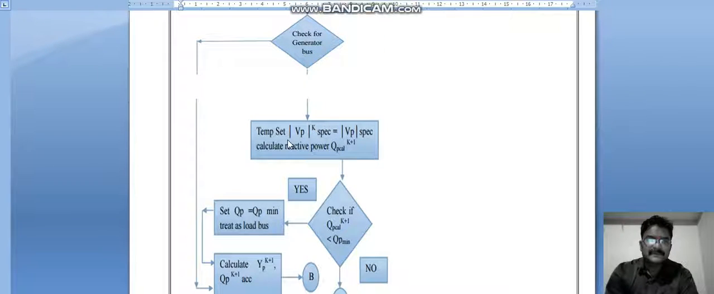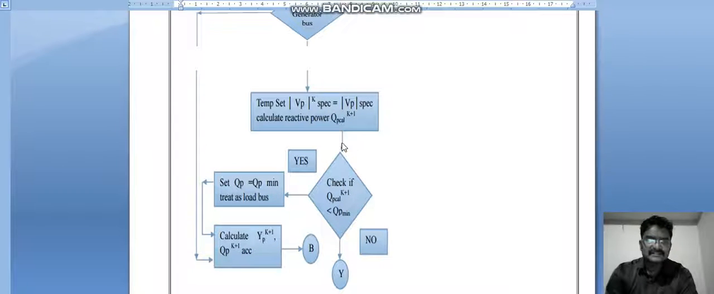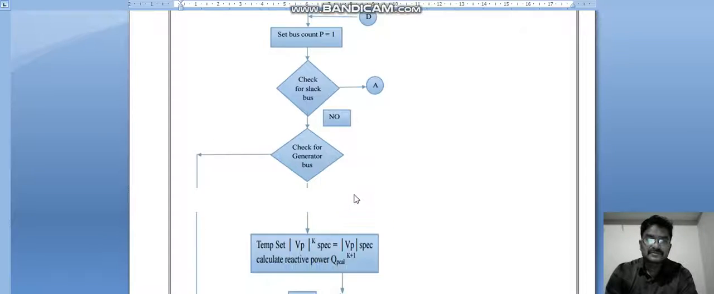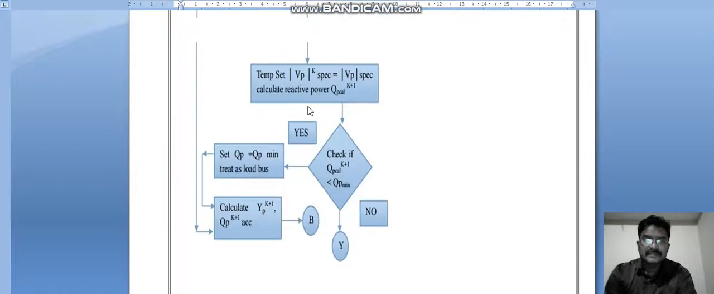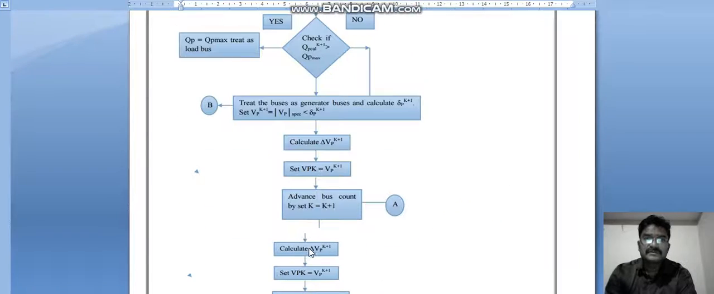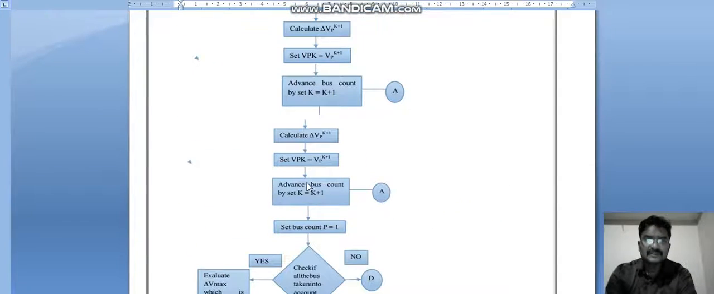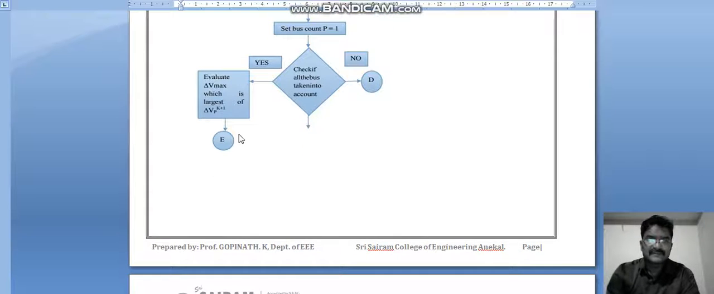Set VP^K specified equal to VP specified. Calculate reactive power QP calculated. If QP calculated is less than the minimum, it has to go to set QP equal to QP minimum. If no, then check if QP^(K+1) calculated is the maximum. And then evaluate the values.